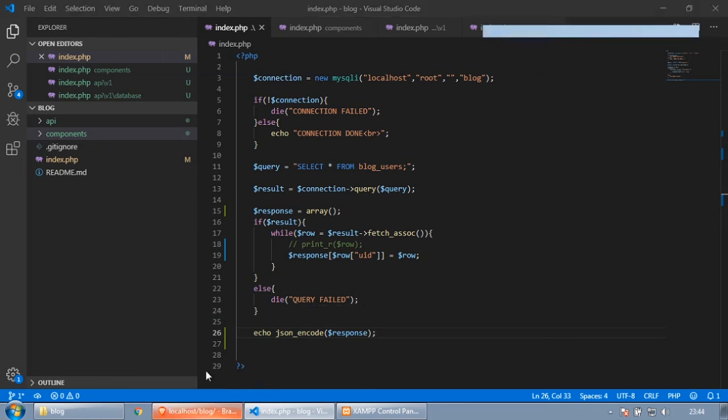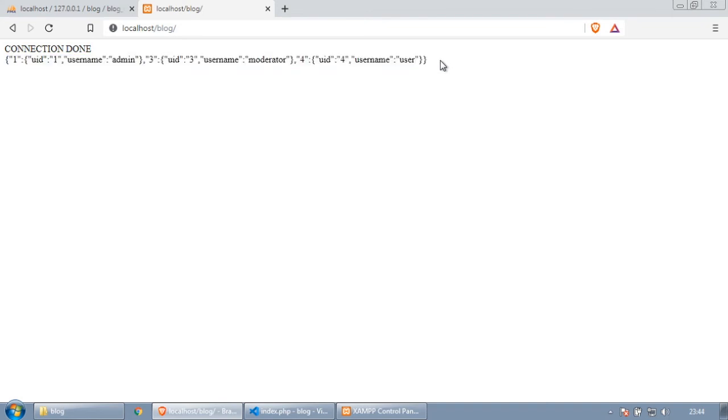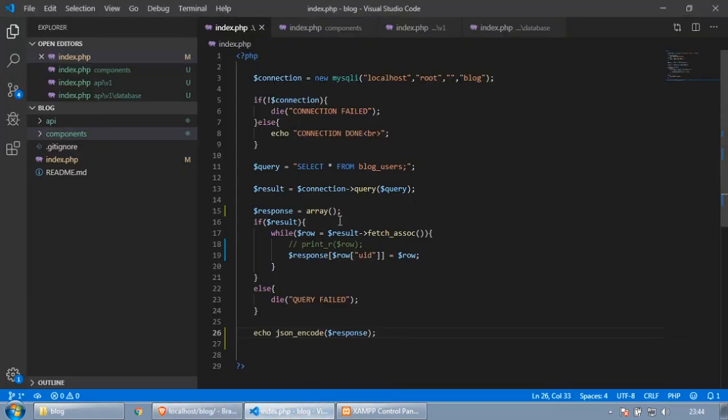So let's go to the browser and see how it works. Now you could see the format has been changed. Previously it was square brackets and stuff, so it just changed. Now it's giving me the perfect required output. The problem still is we don't need this stuff, so we shouldn't print anything other than the JSON.